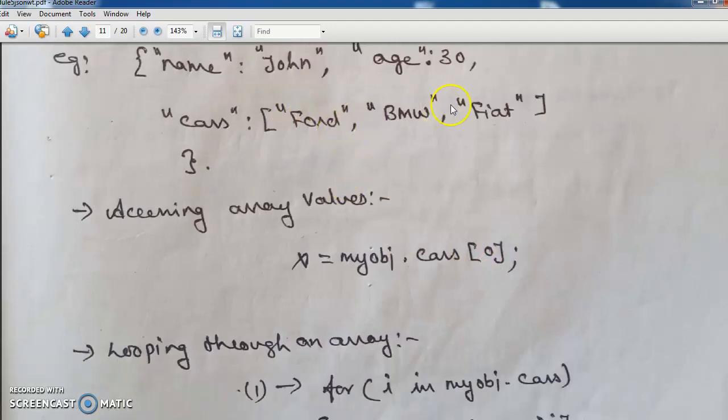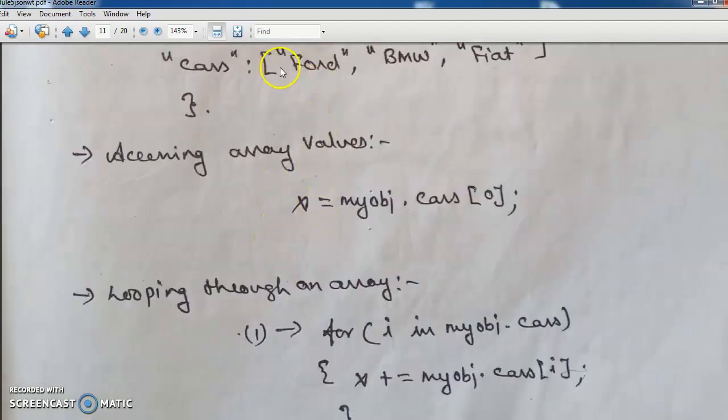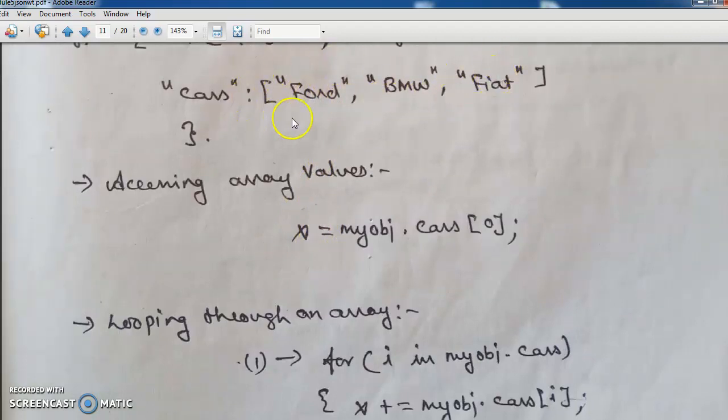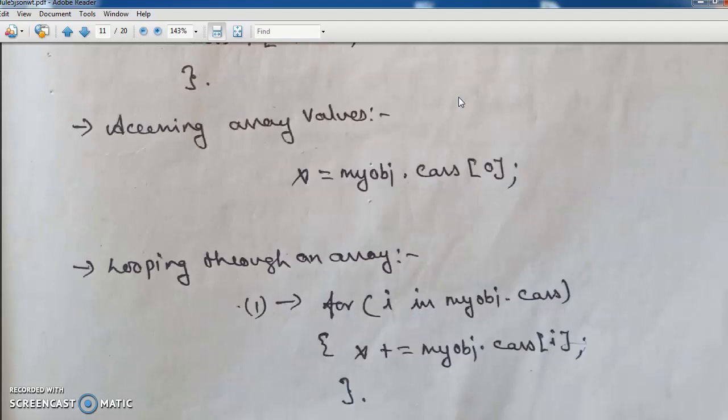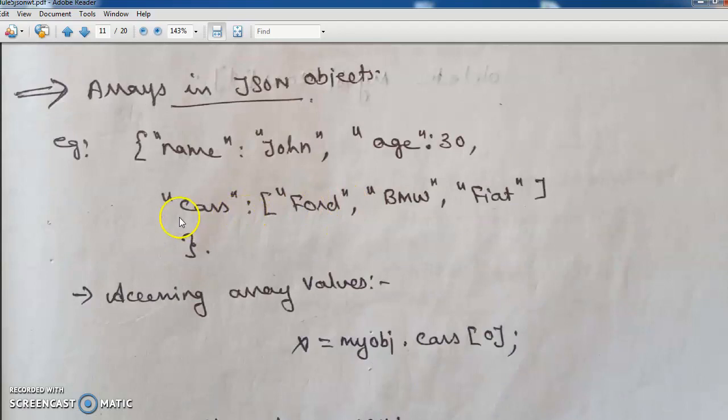If I need to get all the values in an array, I am using a for loop. That means for accessing all the values one by one, that is the content of an array. I need to display the content of an array, so there I am using for loop. That is looping. Here, for i in my object dot cast, that means i points to my object dot cast.